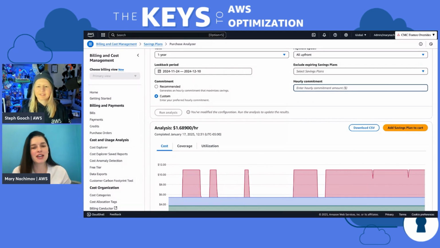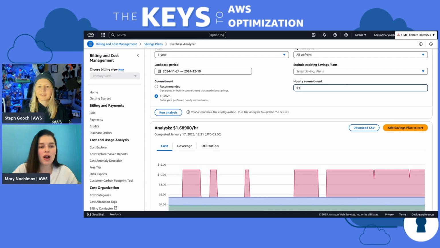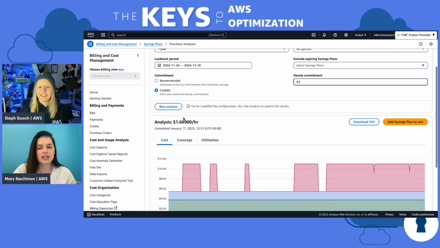They take their recommendation, they buy part of the recommendation, they see how it really behaves in the environment. And after they have this confirmation of, okay, it's 100% utilized, I gained some coverage, now I'm ready to buy more, they go and purchase more savings plans. So we'll try $1 to kind of also round this up. And let's see what happens.